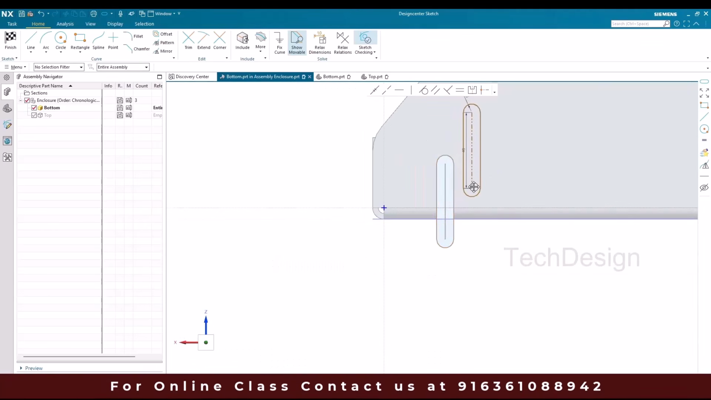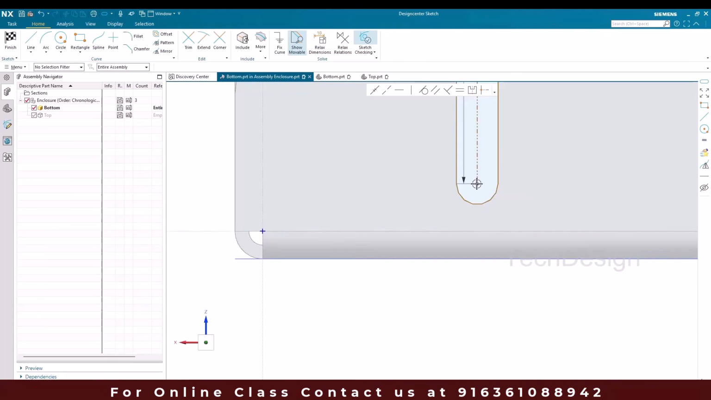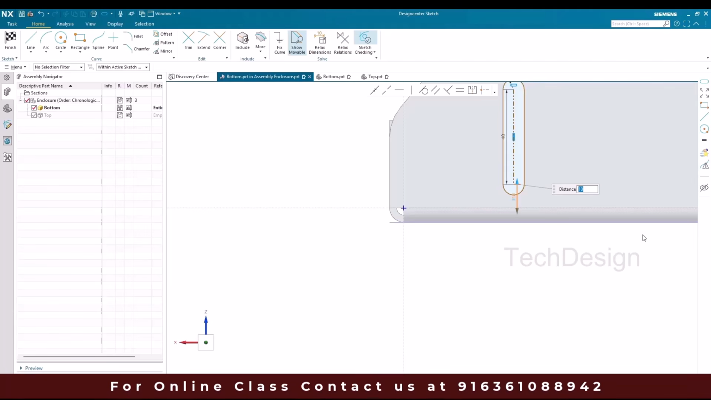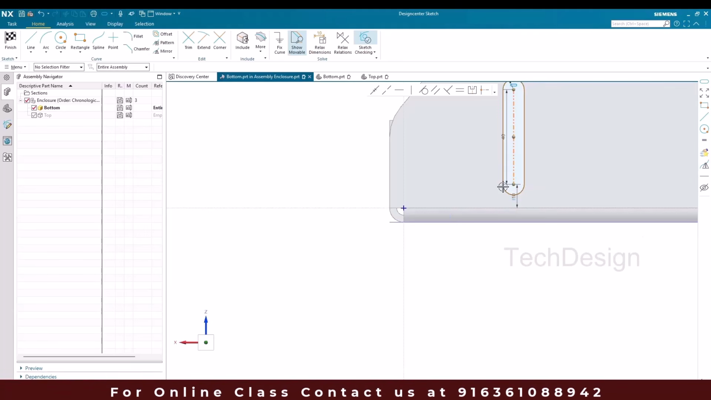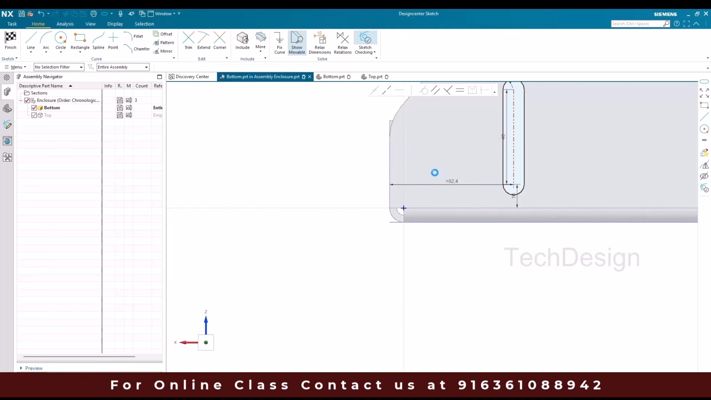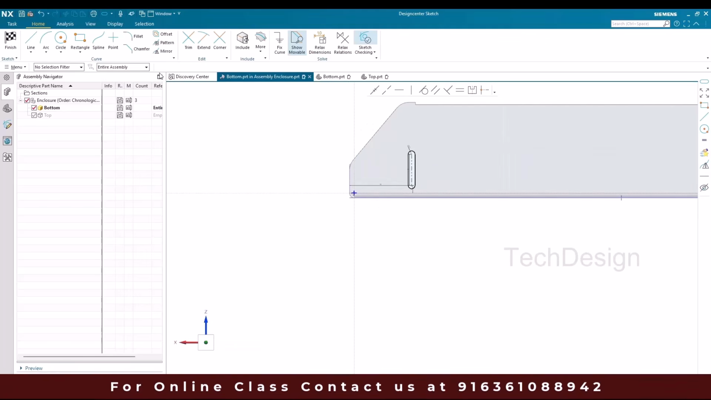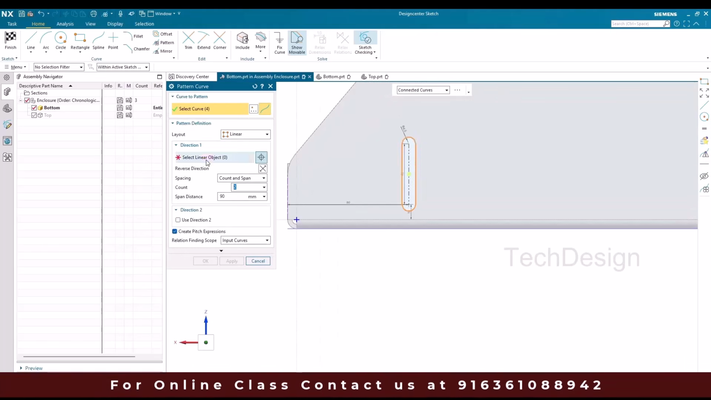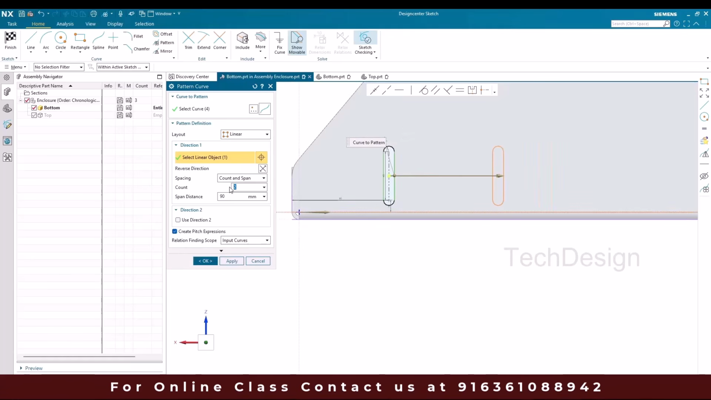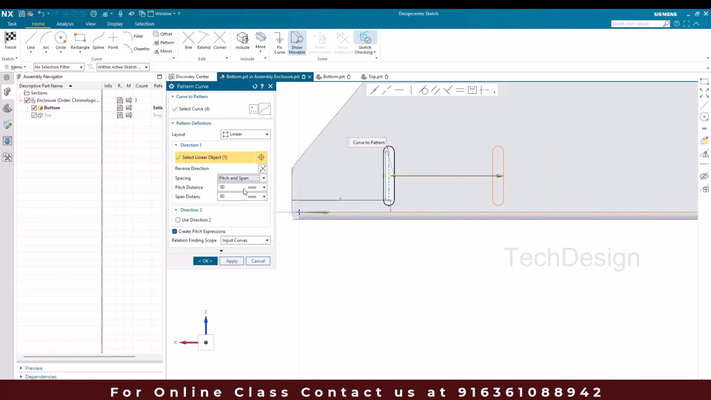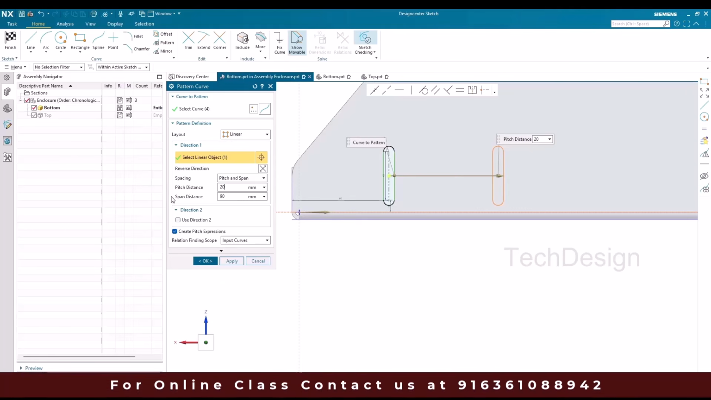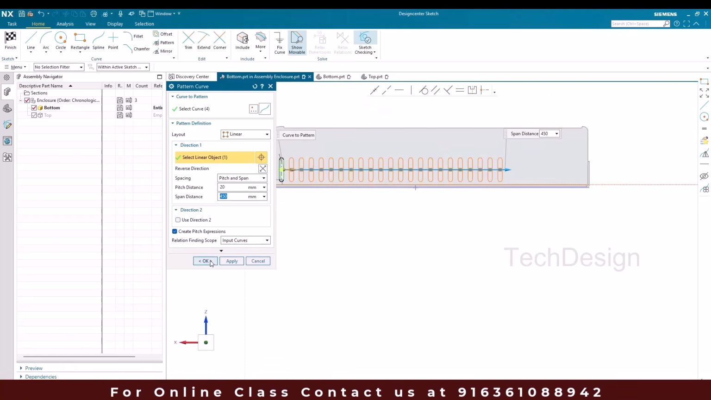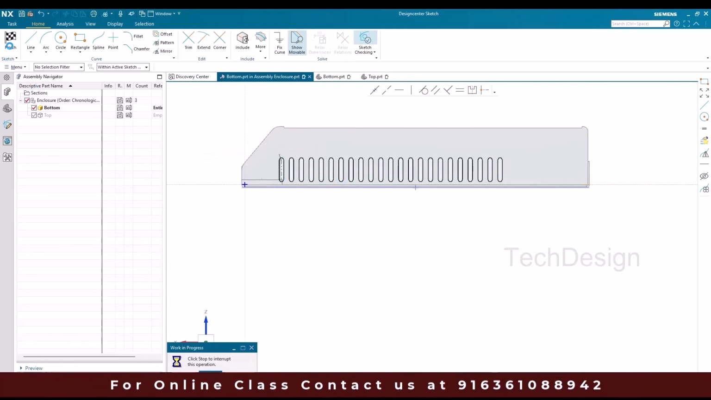Now let us move this here, and the distance from this point to this point is going to be 10, and the distance from this point to this edge is going to be 80. This I'm going to make a pattern. So I'll go to pattern and select this curve, along this direction. Now we are going to set pitch and span. Pitch is going to be 20 and span is going to be 450. You can just click OK and finish the sketch.